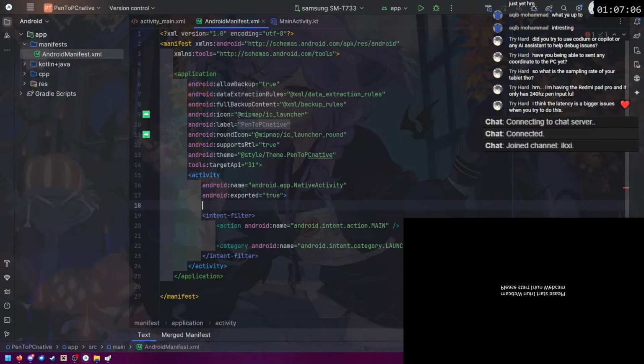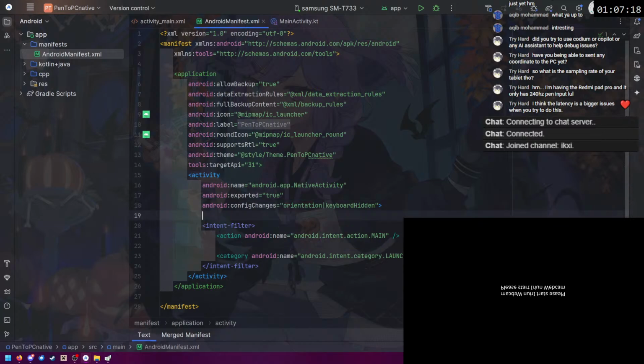What? There we go. Rotation, keyboardHidden. Metadata. Okay.